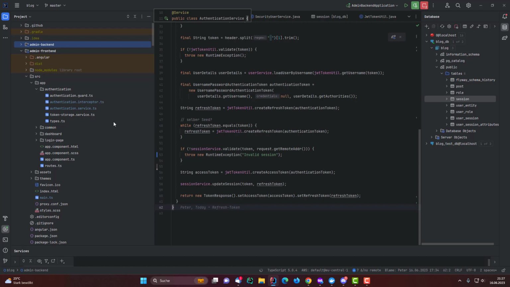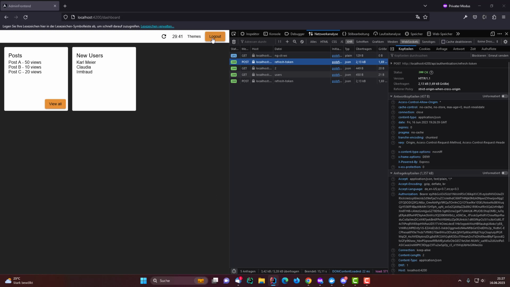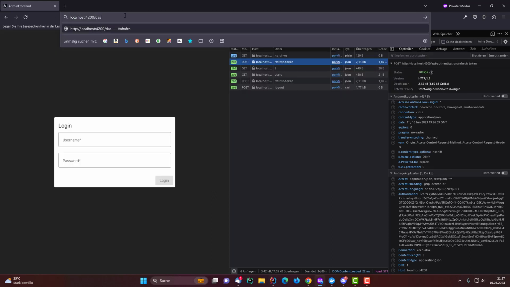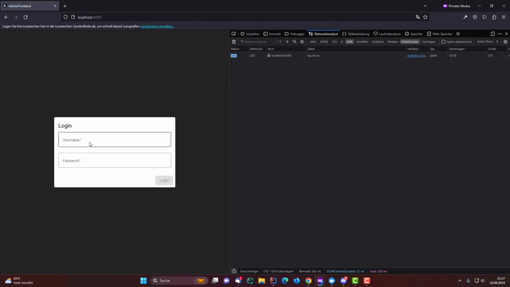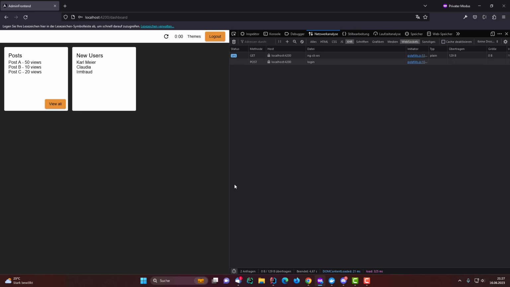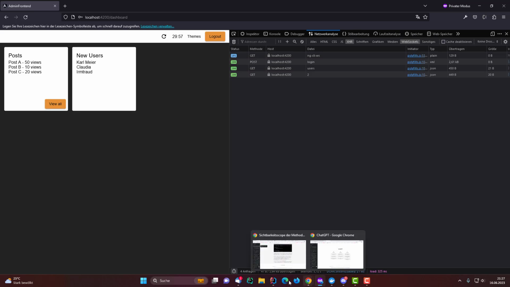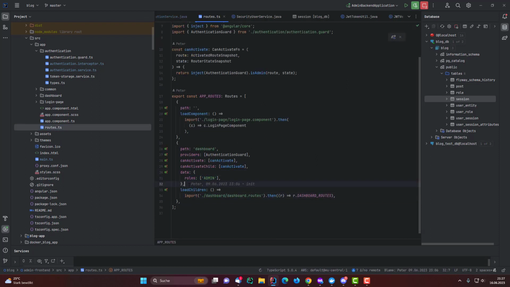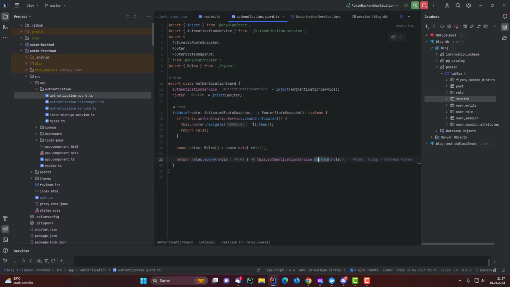So, also one point to mention: when we have a route guard and we log out, we can't just add in here dashboard or whatever. No, that's not working. We need to be logged in and authenticated, and in this case we also need the authorization, because all the routes are behind the admin role, which is checked in this guard.